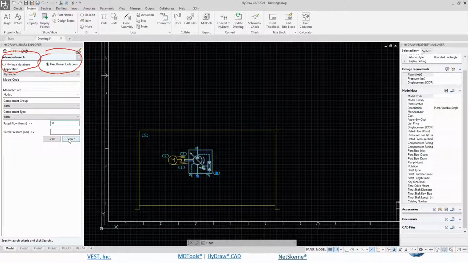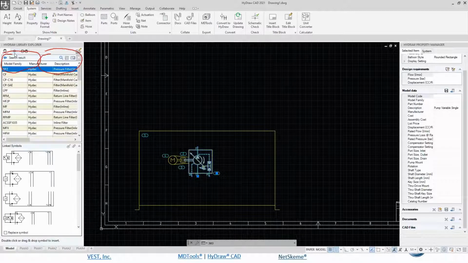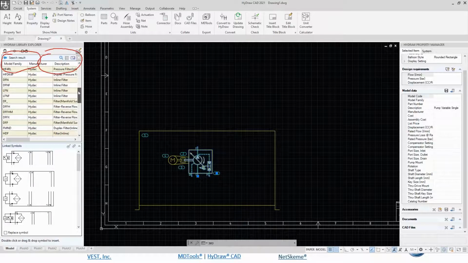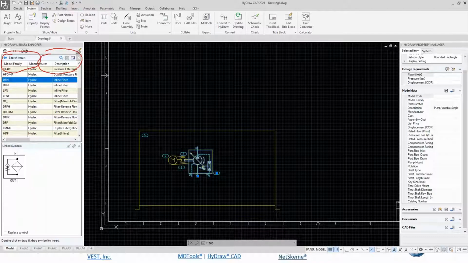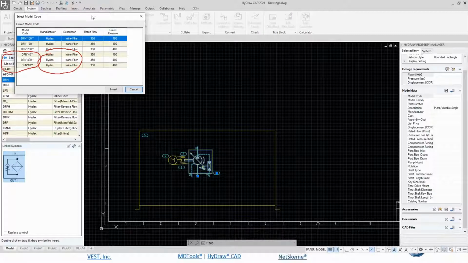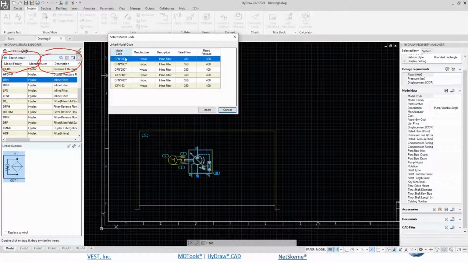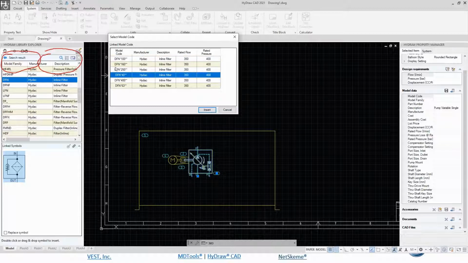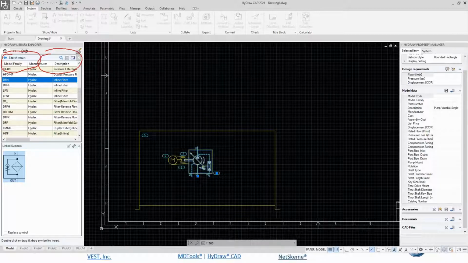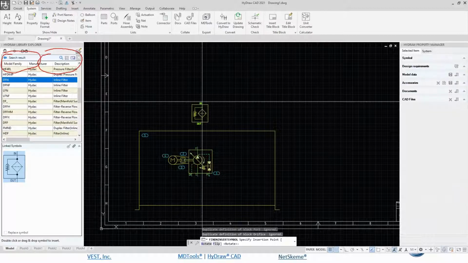30 and click search. So now HydroCAD will find online all the filters belonging to HIDAC, and there are a lot. And let's say that I want DFN inline filter. This is fine. I just double click and place my filter in the drawing. As you can see, to this filter, we have a lot of different model codes available. We just take the 40 size and insert and place it in the drawing.